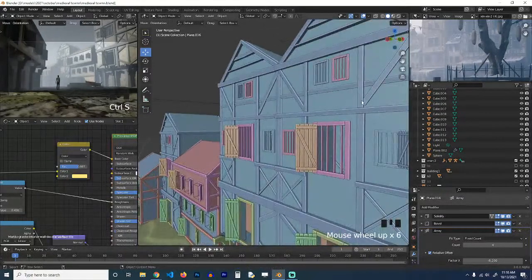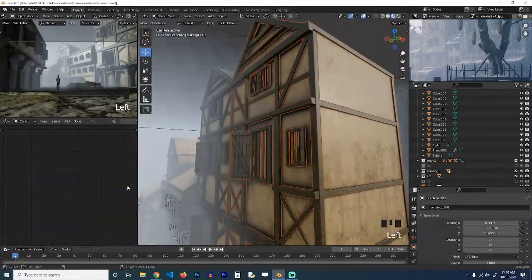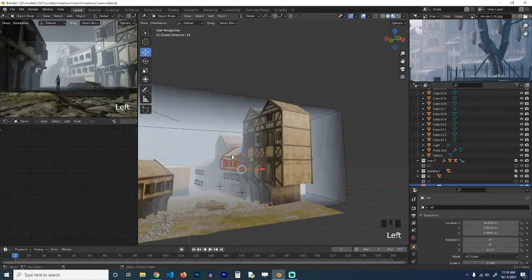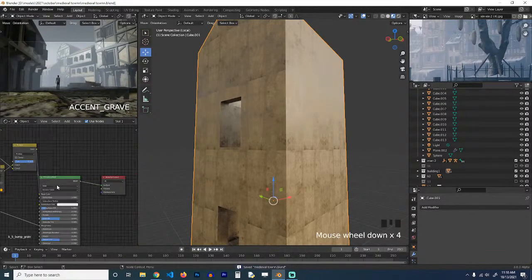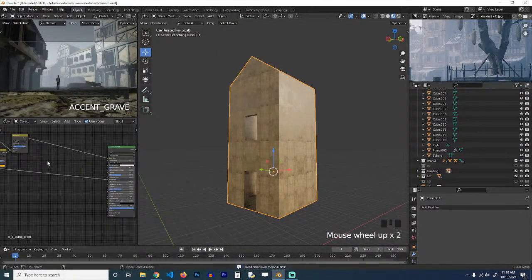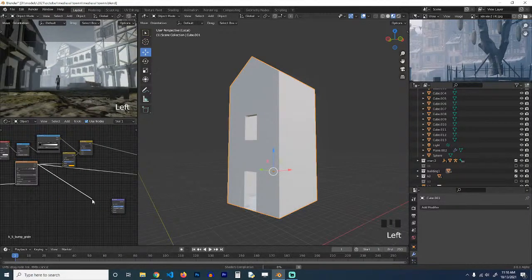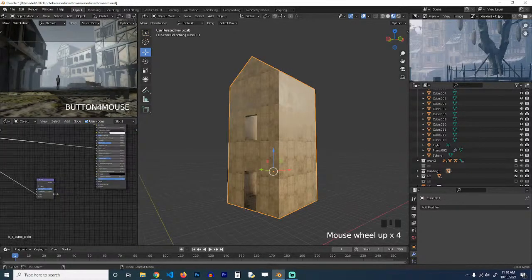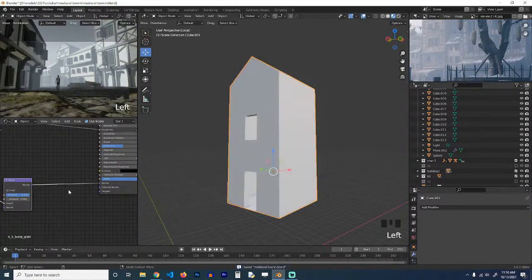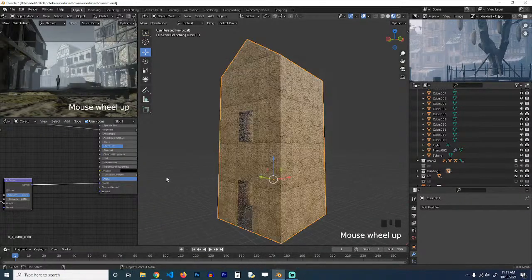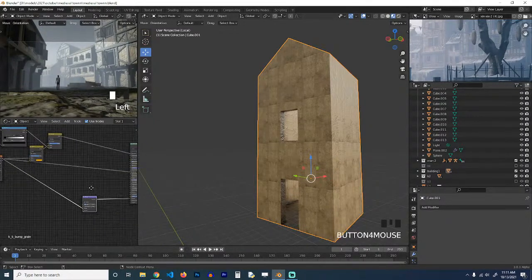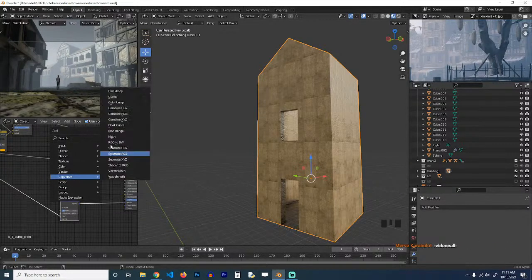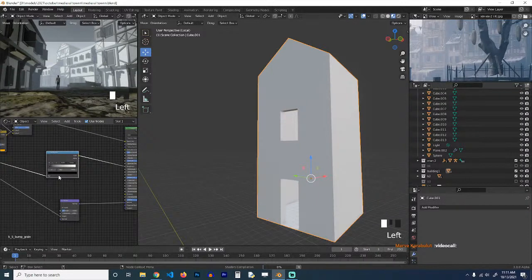I think what I'm going to do as an extra detail, I'm just going to go into this material here. Let's go to the original building, which should be this. I'm just going to go to this material and use this detail as a bump. Actually, you know, kind of like that white paint. Just connect this as a normal. Bring this a bit down. And I'm going to add a color ramp. Just make sure that we don't have too much reflections.